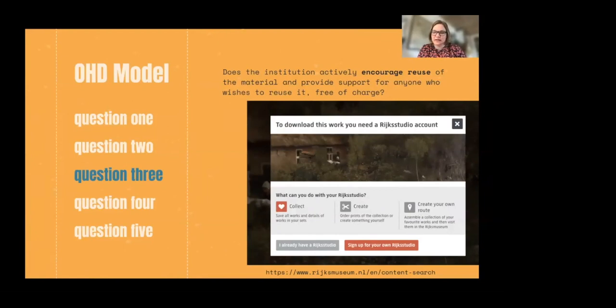They encourage you to order prints of the collection, or create your own route in their app. So they encourage you actively on the website to download and make new things from their art. They even have a design competition that runs sometimes, where they get people to make new masterpieces, new funny, interesting things out of their artwork.